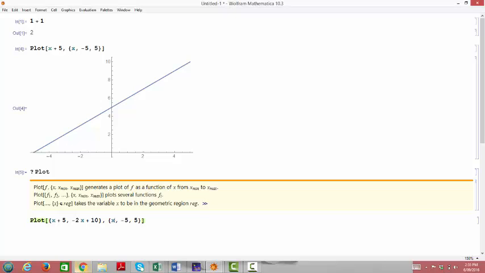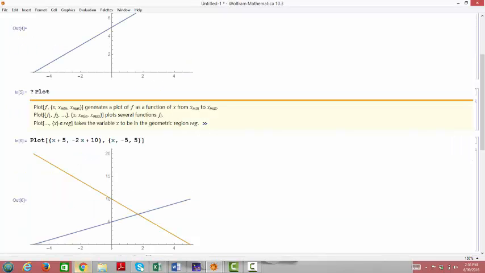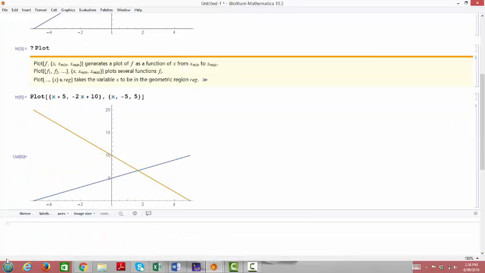X is my variable for both functions, that's important. X is going from negative 5 to 5. Hitting Shift Enter, it plots both of those functions for me. Again, it keeps me from negative 5 to 5 here on the x-axis, but it came up with an accurate window for the y-axis in order to best see both of those functions. And you can see that the first function is blue and the second function is orange.